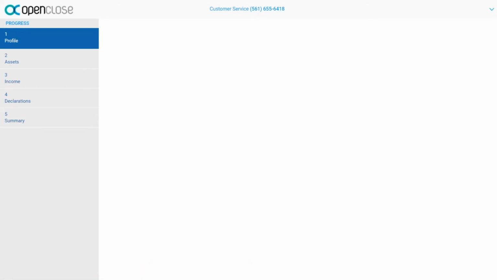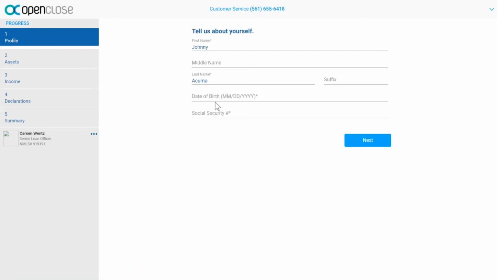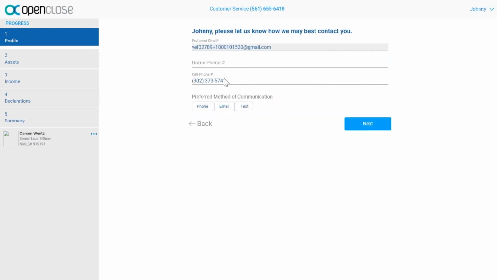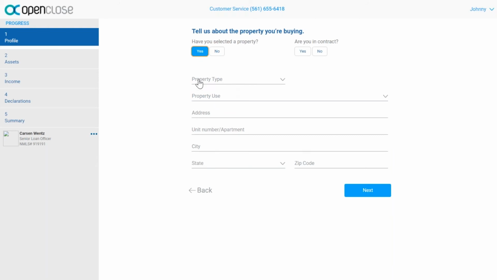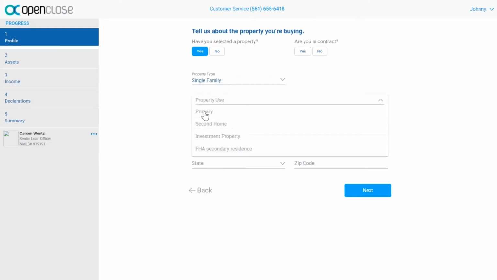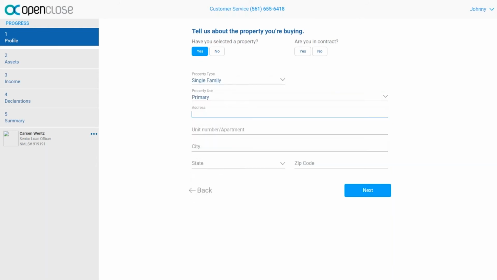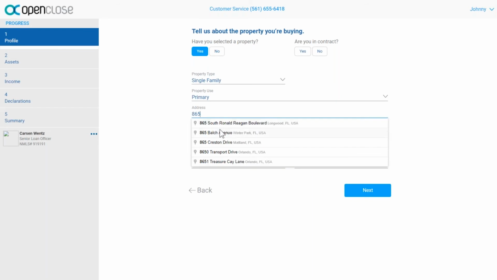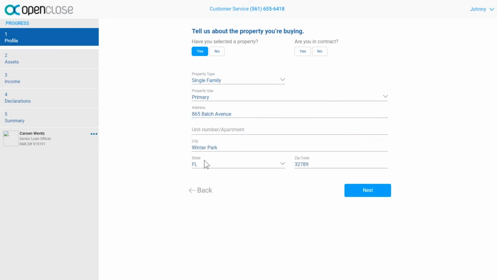And then it's going to take me into my personal profile information. What's my date of birth? What's my social? How would I like to be communicated with or want to receive email messages, text alerts, phone calls? Have I selected a property? If so, what type of property? What's the intended use? What's the address? And this is all tied in with Google location services. So if you start typing an address, it'll start showing you addresses in the immediate area, so the member can just select and not have to key all the information.